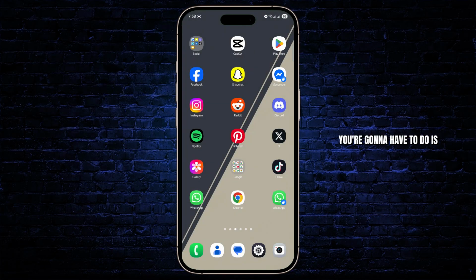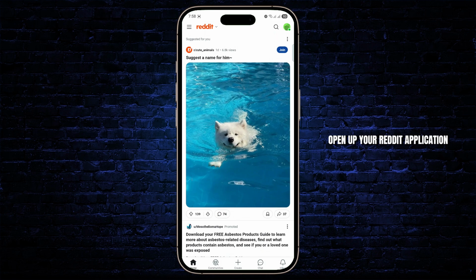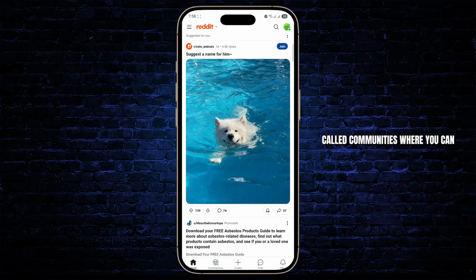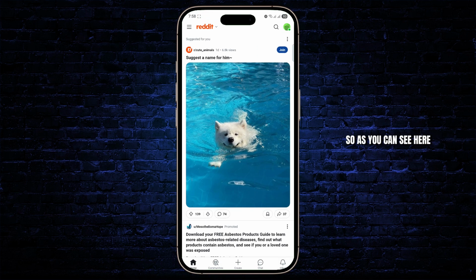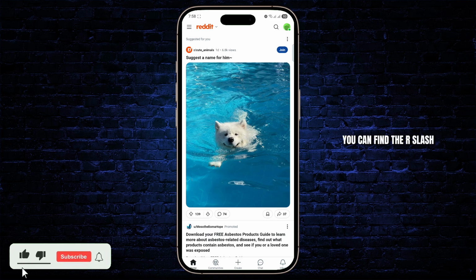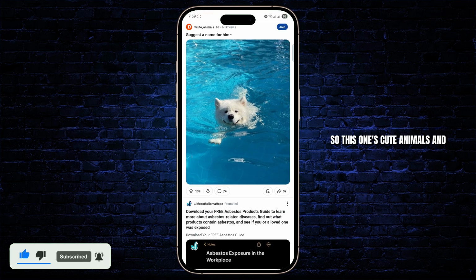First thing you're going to have to do is open up your Reddit application and make sure that you are logged into your account. So in Reddit, there are things called communities where you can join people with common interest. So as you can see here, in order to recognize the Reddit's community name, you can find the r slash and then right after that you'll have the community name. So this one's cute animals.